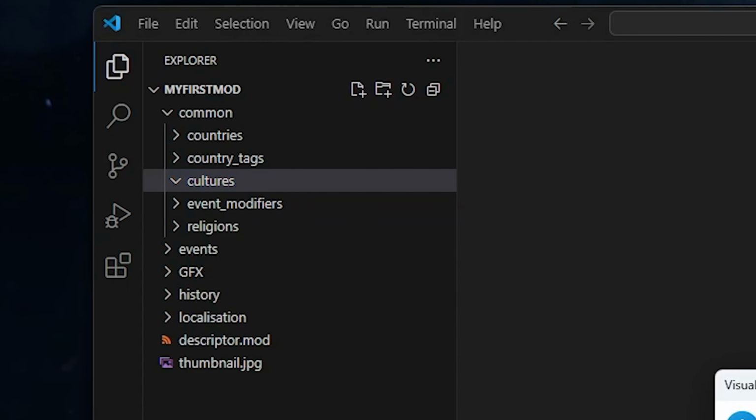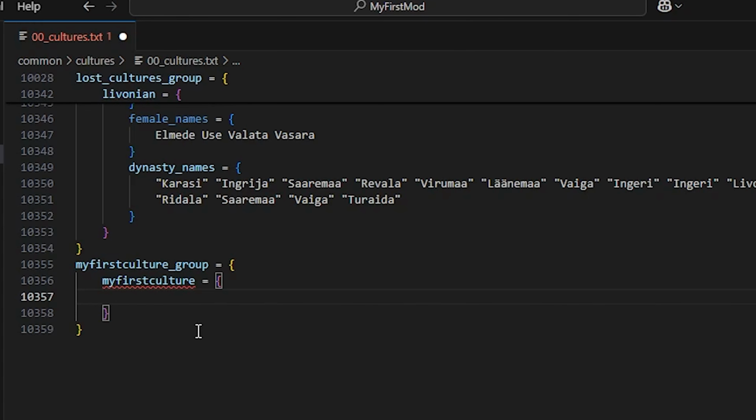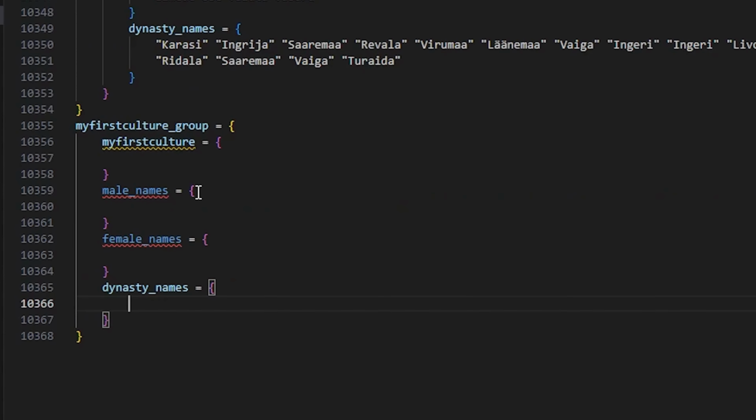Now let's create our culture. Inside those defines, we type myfirstculture equals curly bracket. This is the basic setup, but a few more things are needed before it's totally complete. First, we need to give our culture names: male names, female names, and dynastic names. To do this, we should type it out like this. To add names, you simply type them within the brackets. I'm going to add the names John and Jane for male and female names.